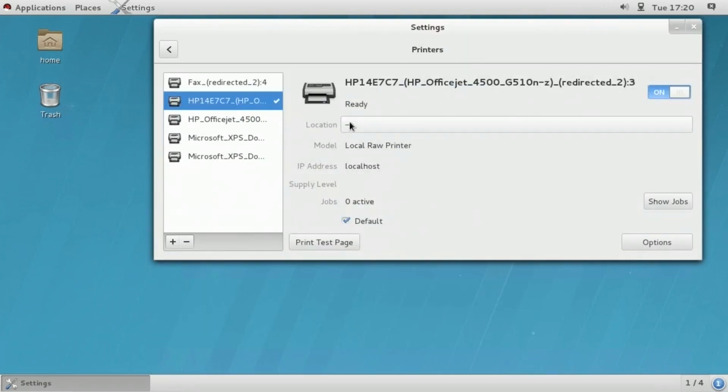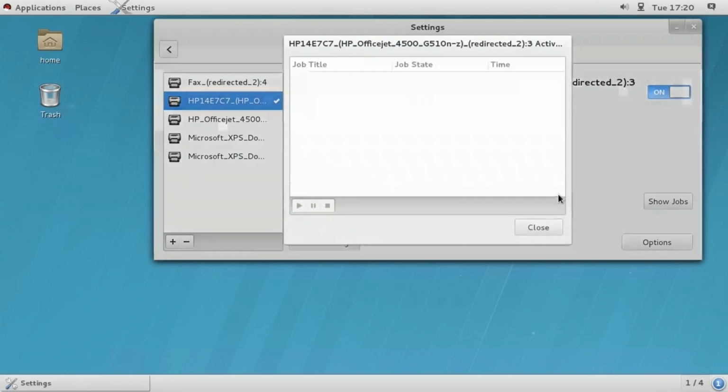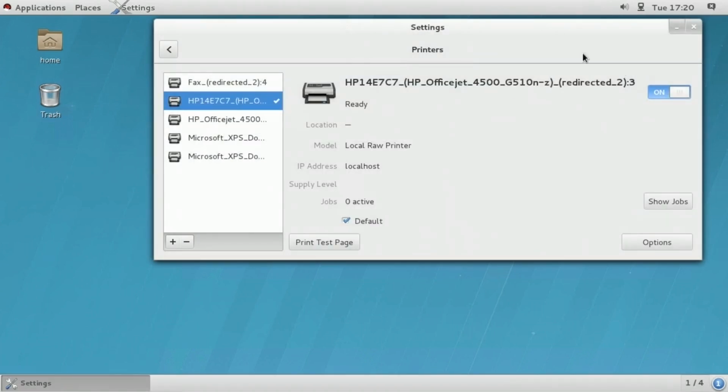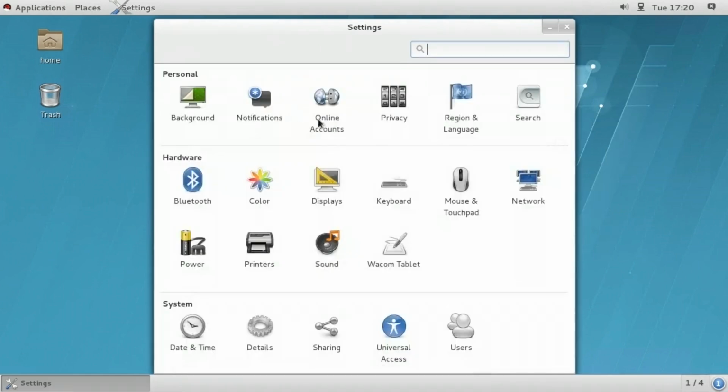I see a number of printers that have been selected, including one that's set as the default printer, which is indicated with the check mark. From here, I could print a test page to that printing device. I could even click the Show Jobs button to show any jobs that have been queued up to that printer. I'll click the Back button.